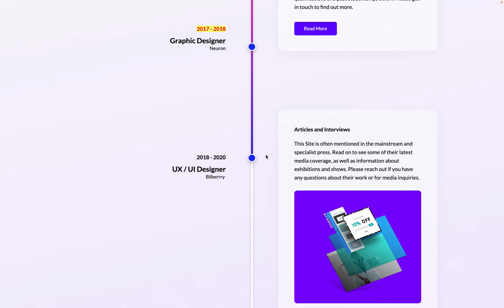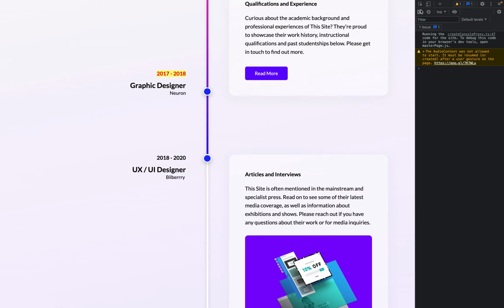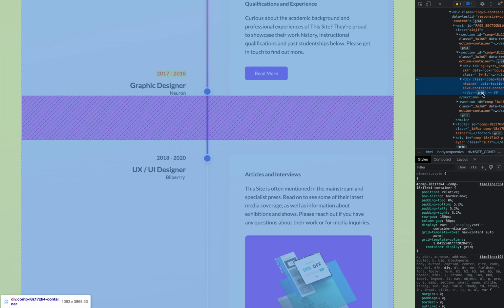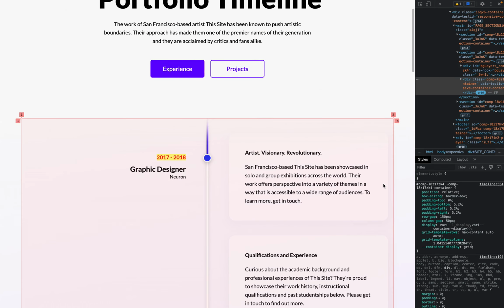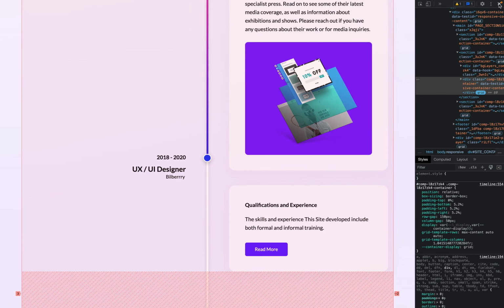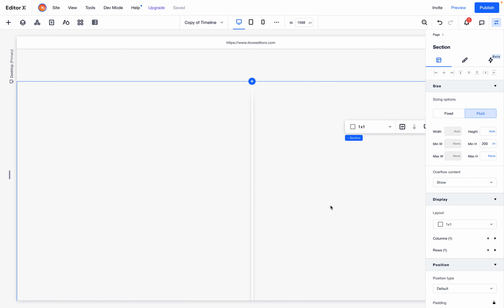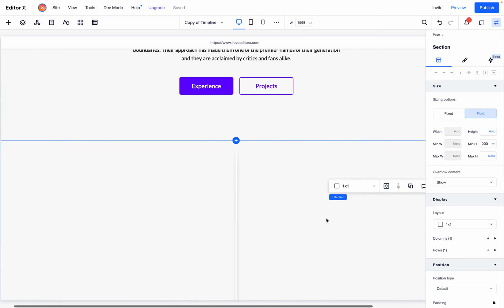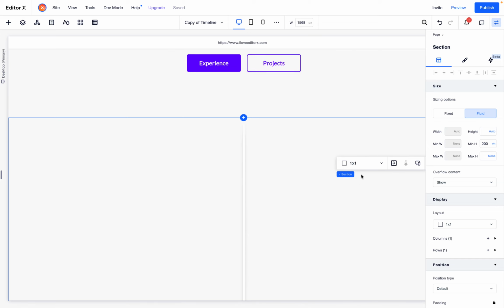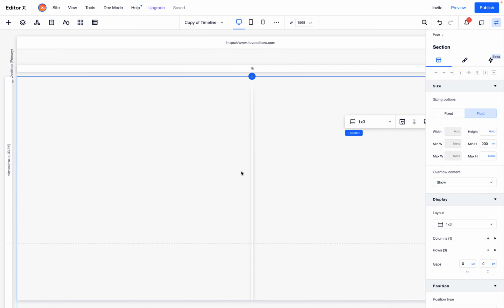It's not a section, but rows of this section. If we inspect it, you can see this is the first row, this is the second row, and so on. So I need a grid in this section. Just for the beginning, I will add 3 grid rows for this section.